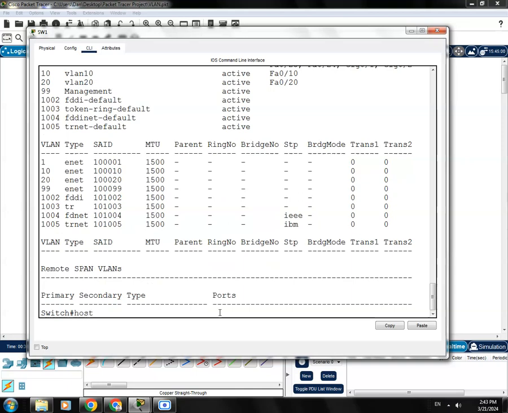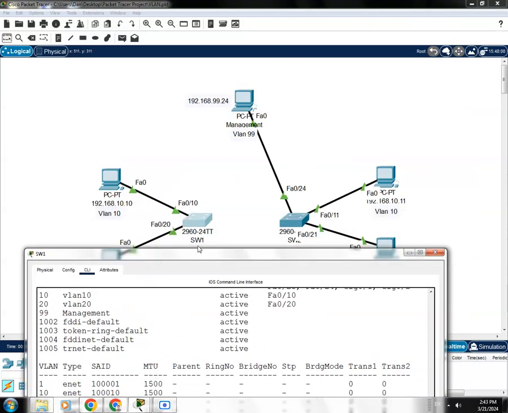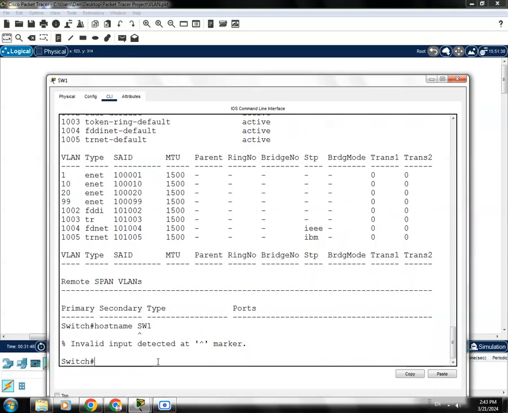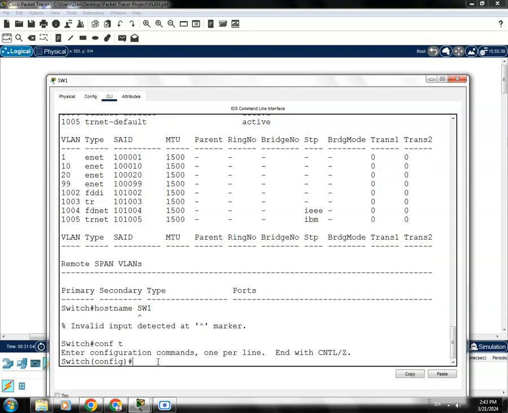Let's say hostname. I'll give it SW1, as it was labeled, because the default one is just "switch". I'll hit enter. Well, I'm sorry, I need to go to the global config mode, configuration terminal.